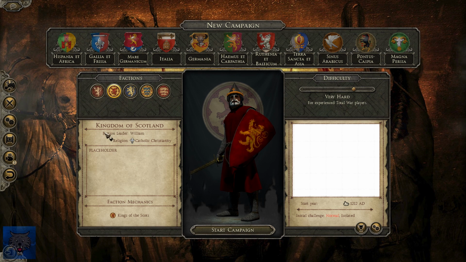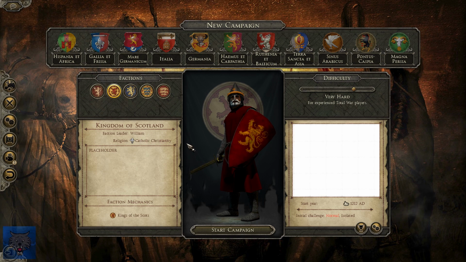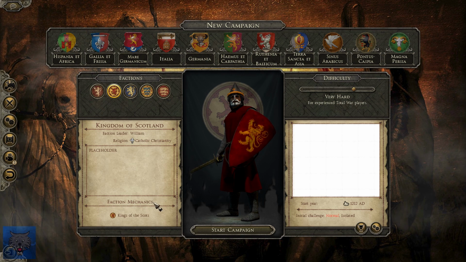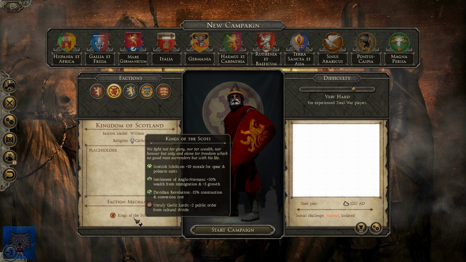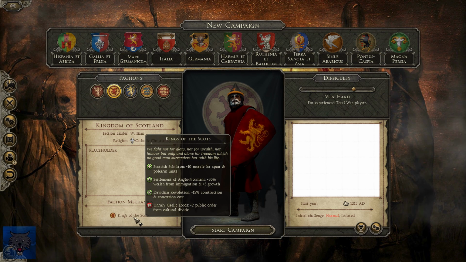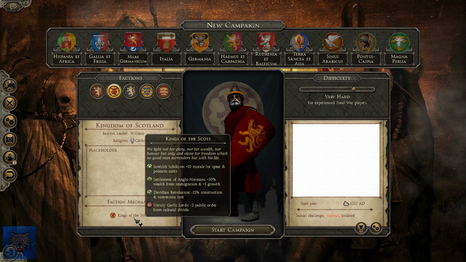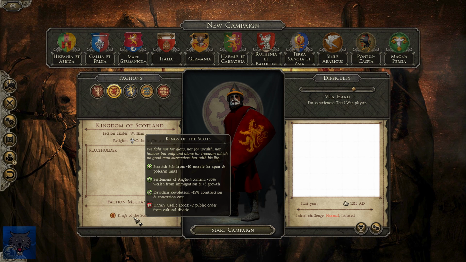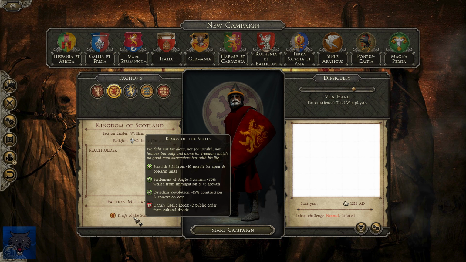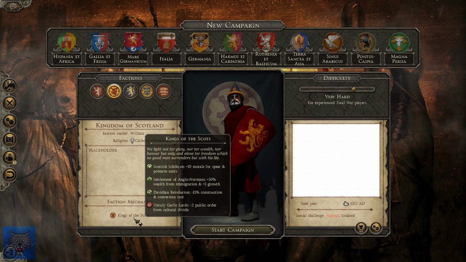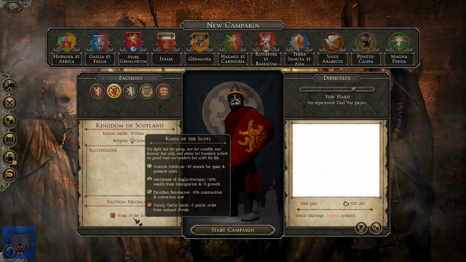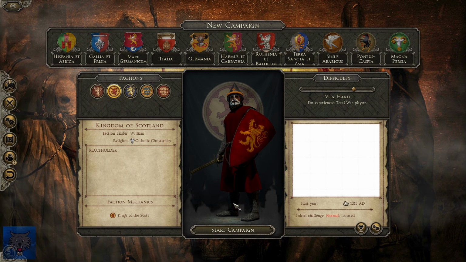So we're playing as the Kingdom of Scotland, William, Catholic Christianity. We've got some faction mechanics, the King of the Scots. We have Scottish plus 10 morale for spearmen. We've got settlement of Anglo-Norman, 50% wealth from immigration and growth. We've got a revolution, which gives us a minus 15 construction, and unruly Gallic lords giving us a minus 2% public order. So our initial start is very much isolated and normal.